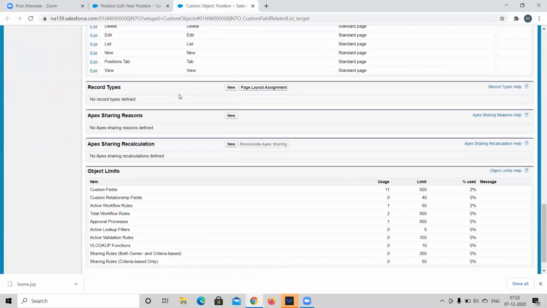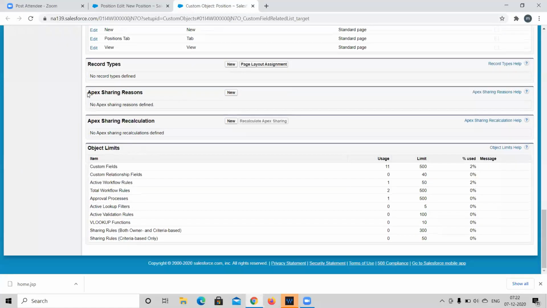Okay, these two are interrelated. I'll explain them both at a time. Apex sharing reasons and Apex sharing recalculations. These are related to development. It's nothing but sharing the records with some other user. These two are to share the records using Apex, but not using sharing rules and not manually sharing. So these are related to Apex. Developers will do this.